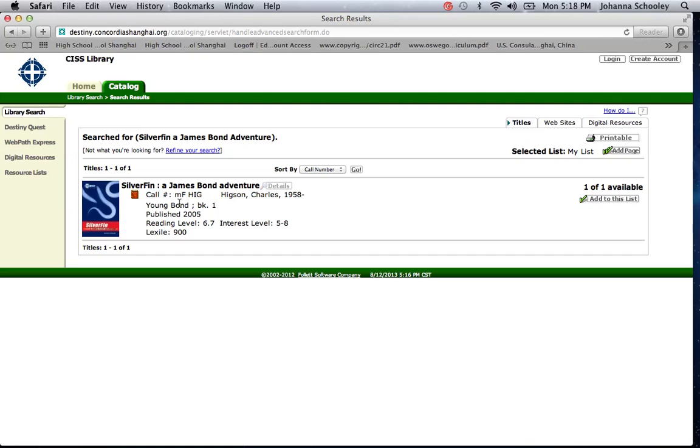Now, let's see what other information I can learn about the book just from the Destiny Online catalog. Now you'll notice that by clicking on the title, it becomes highlighted with a link underneath of it, telling us that it's a hyperlink, and we can learn more. So I'm going to click here so we can see what else there is to see.